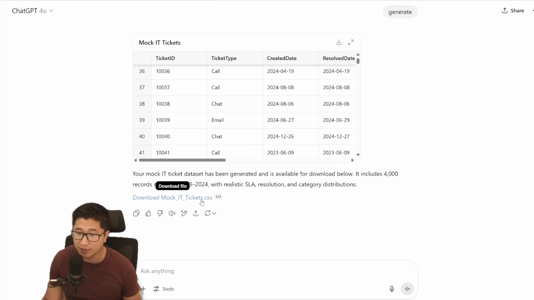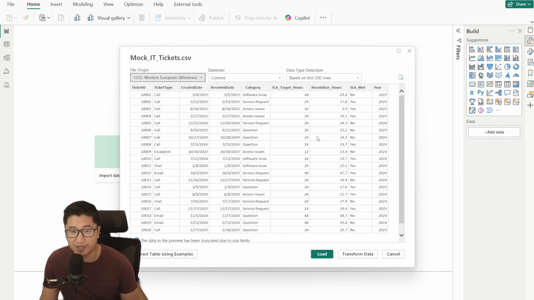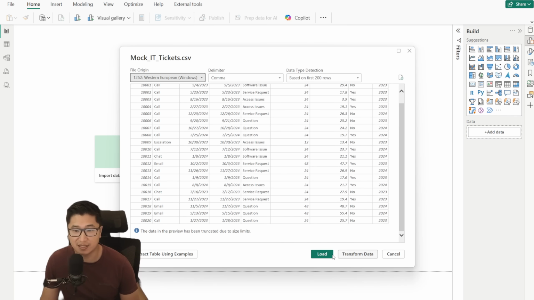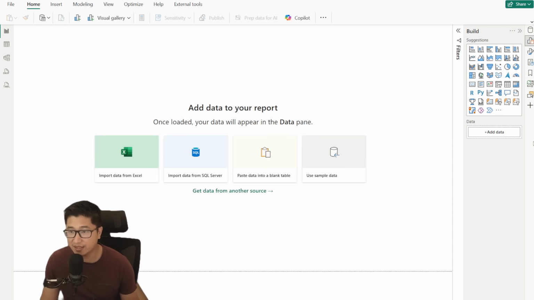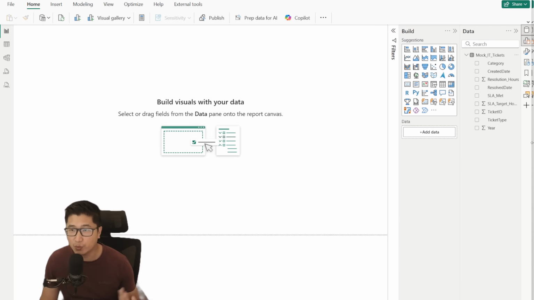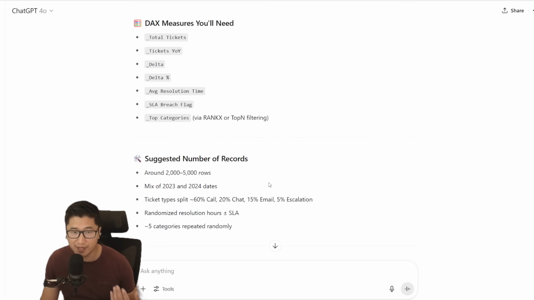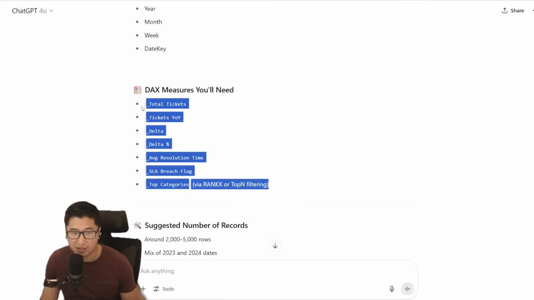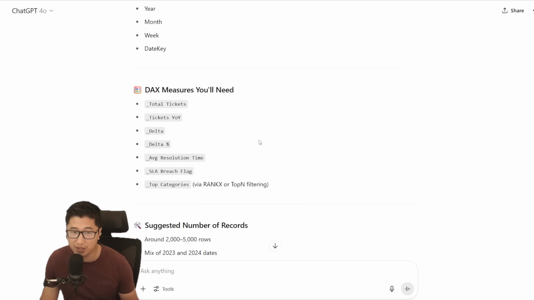So we're going to download this and chuck it into Power BI first. This is my brand new Power BI file, and we're going to load in a certain amount of data. That was actually 4,000 rows of data, which is completely fine by me. And here's what we're going to do. We're going to bring in all of the different measures that I was talking about. You see up here that it talks about the different measures that I'm going to need, so we're going to try to bring all of those in.